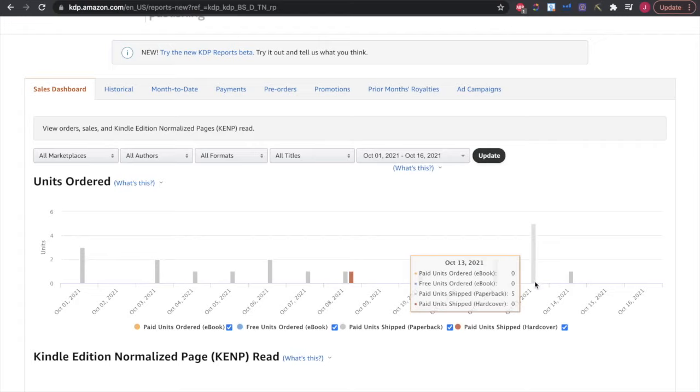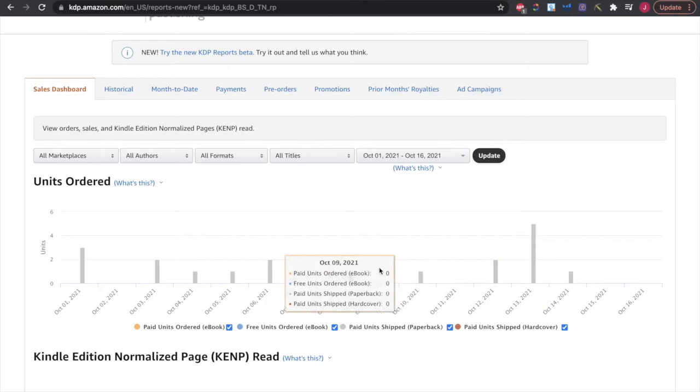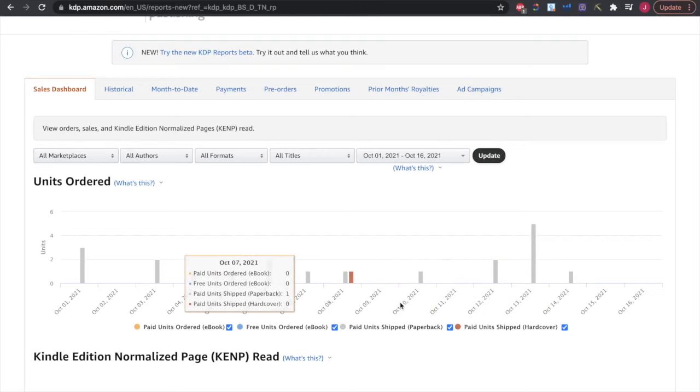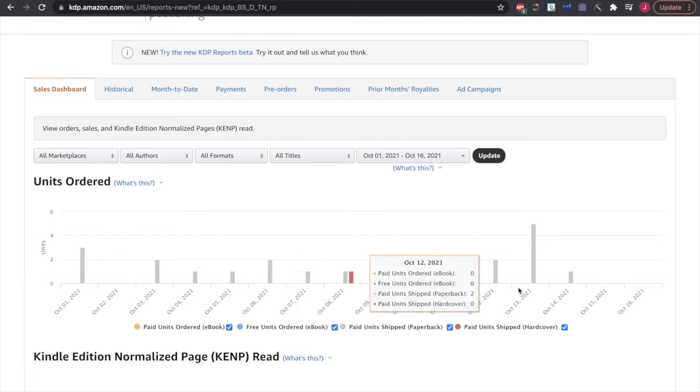But I did a bit of research, and I realized that the sales dashboard gets updated when a book is actually shipped out to the customer. So I don't know if this record is because of books that customers bought earlier but weren't shipped out, so it lagged and all accumulated here. I'm not exactly sure how everything functions, but just know that your dashboard gets updated when your book is shipped out, not when the customer actually buys the book.